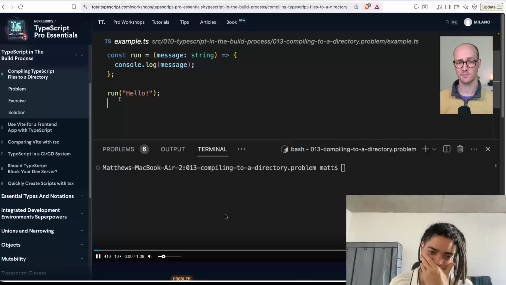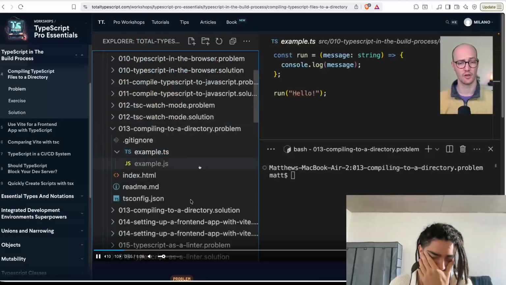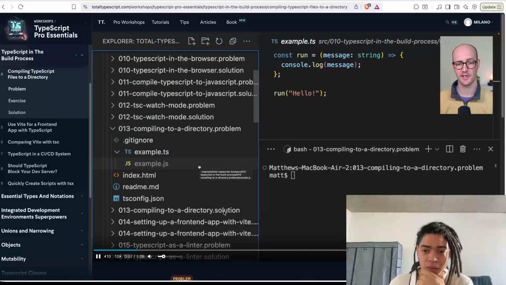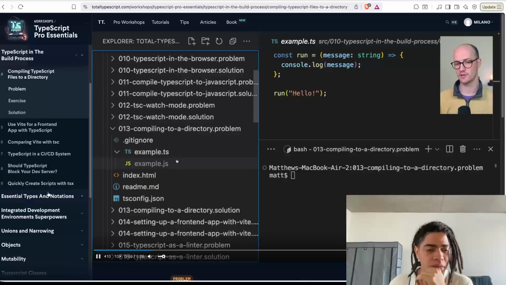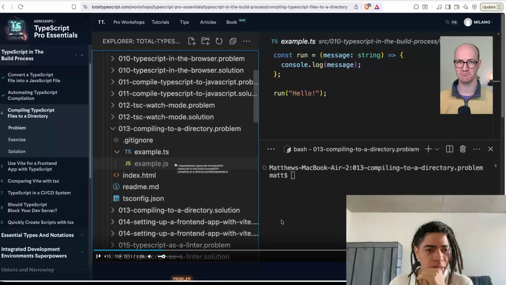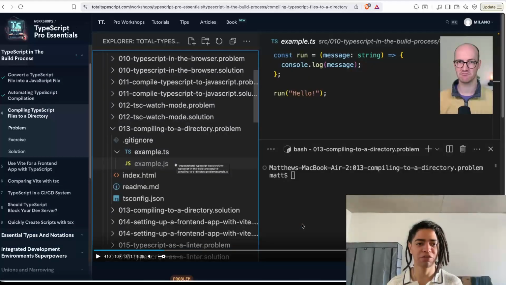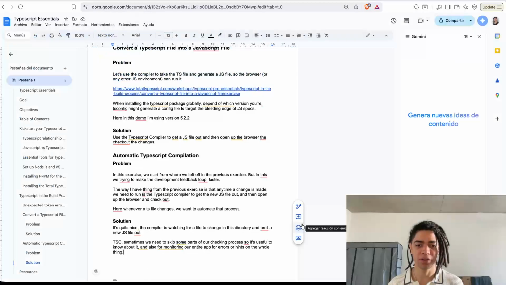Alright. We're now in a spot where we can run TSC watch every time we're developing and make sure that the JS files are always up to date with the TS files. But as our project grows, we're probably going to want to put them somewhere else. Now we are compiling TypeScript files to a directory.